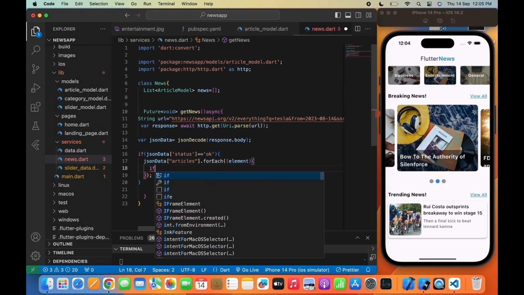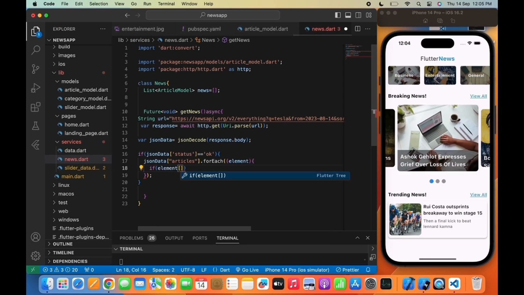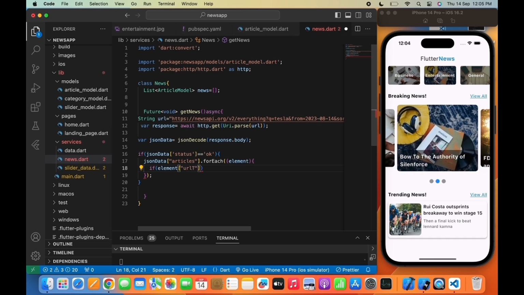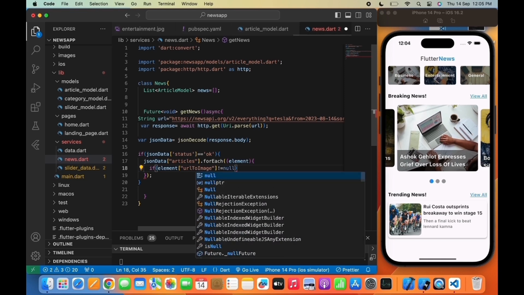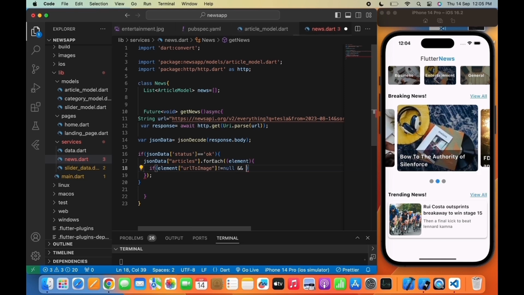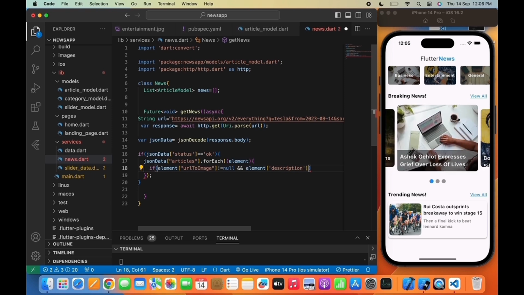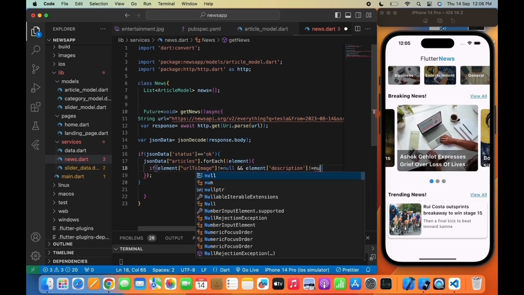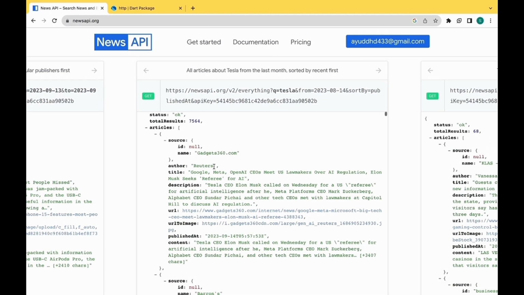So if the element URL to image is not equal to null and if the description and URL to image are not null, then we will get all the details here, because URL to image and description are the main sections that we need in the app. As you can see on the total result, there are 7564 lists here.